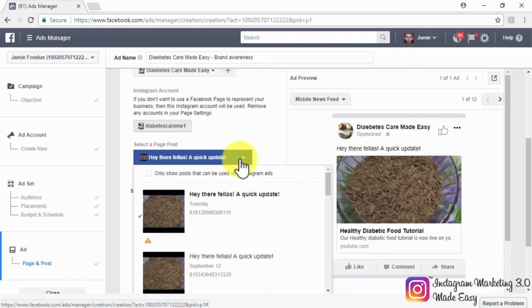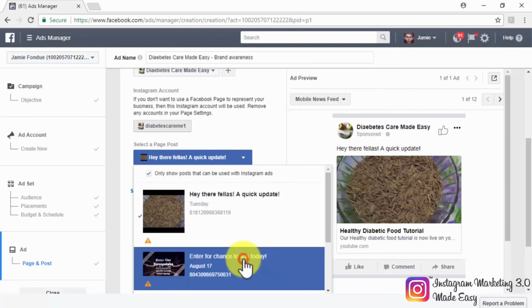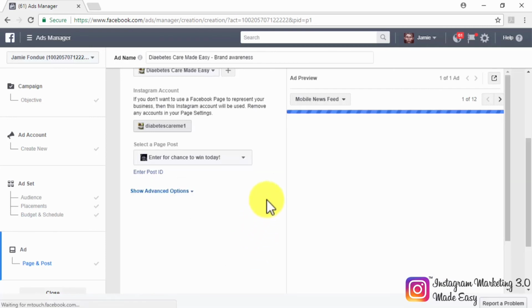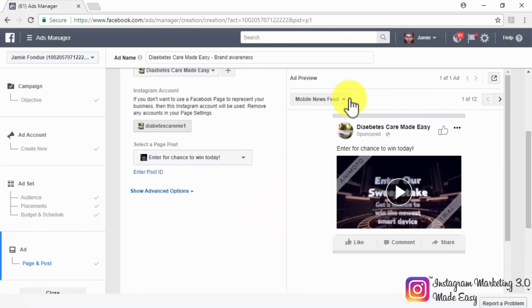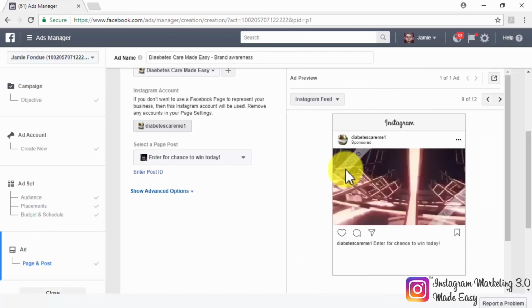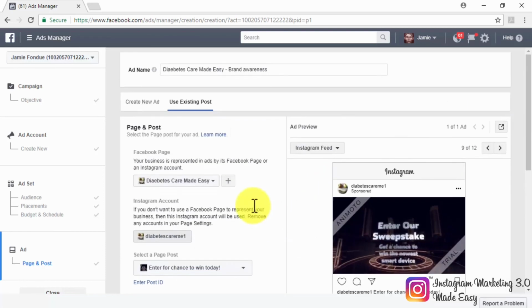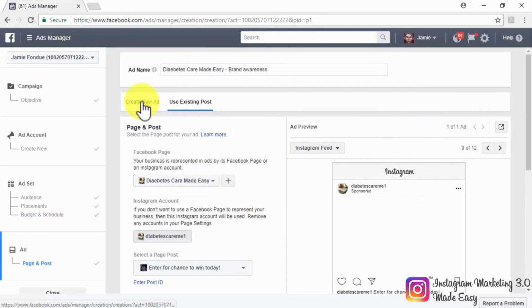Now, because this is an Instagram ad, you have to go to the Select the Page Post menu. Check the Only Show Posts that can be used with Instagram ads option. Now you'll be able to select which of your Facebook posts can be promoted on Instagram as well. And you can use the Ad Preview menu to select Instagram placements to see a preview of how your promoted post will look on there. Awesome!